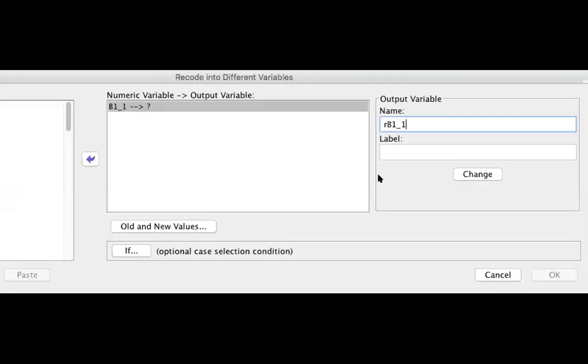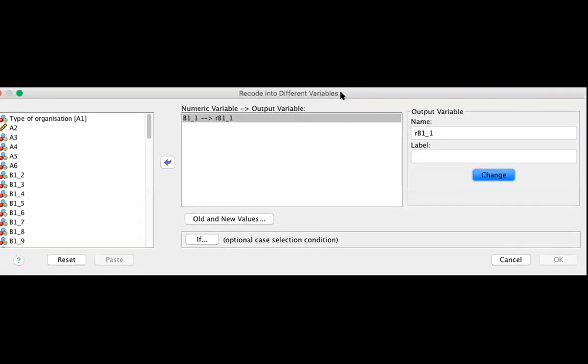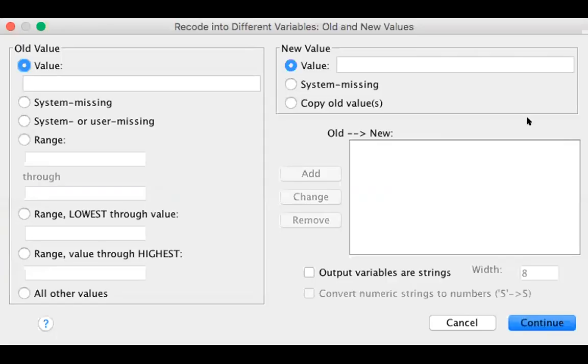Then you must click on change. Then you'll see it will change here. So a new variable will be created called RB1_1. You fine with that? Then you click on old and new values. Then I must share it again, I presume. Can you see the screen now?